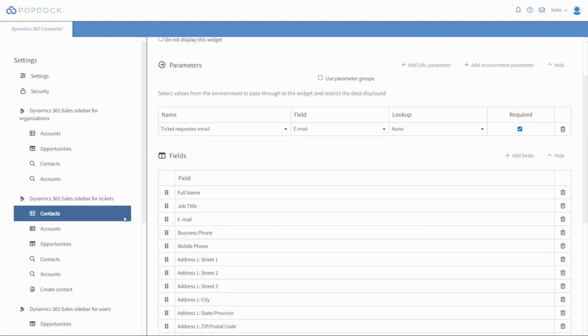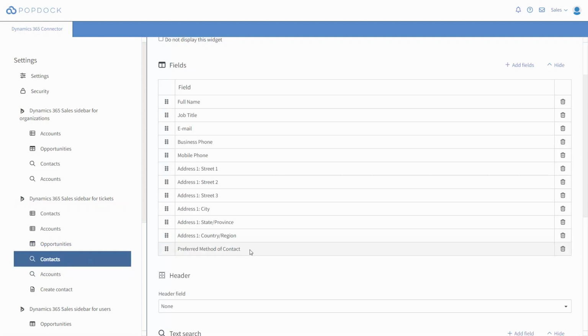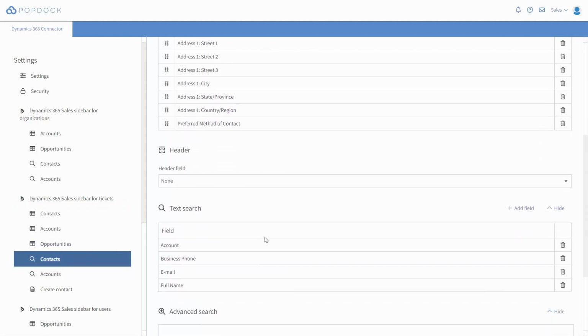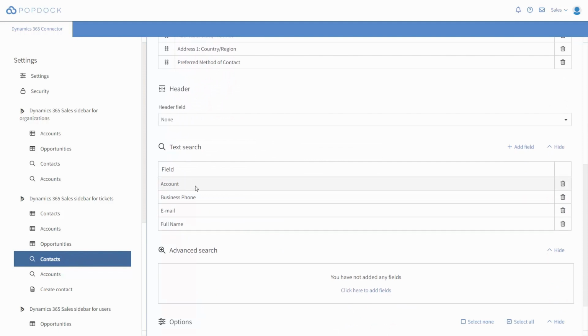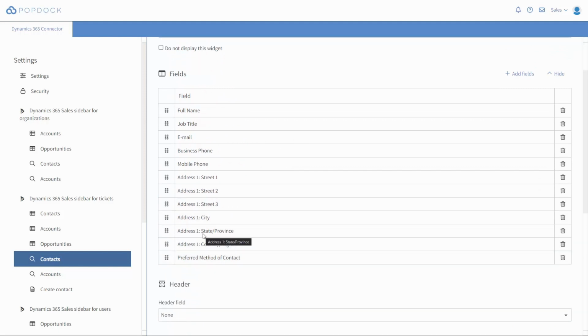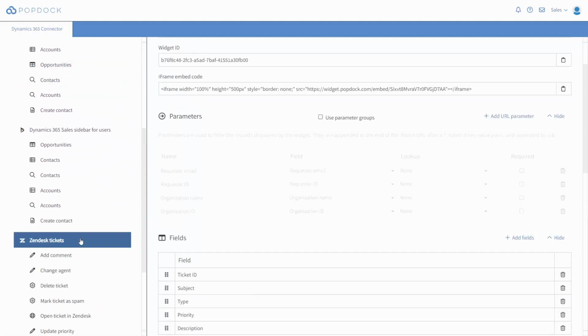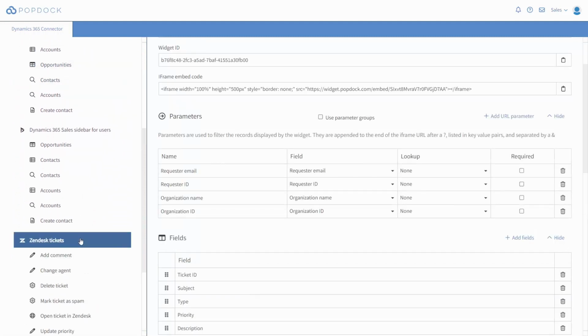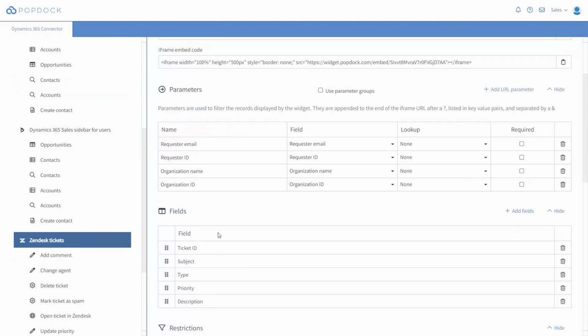You can configure the Account and Opportunity tabs in the same way. You can also configure your Search tab. This is where you would come to set up what fields you want to be able to search on and what data gets returned upon that search. Next is the Zendesk ticket view for Dynamics. This section functions similarly to the previous sections with parameters and fields to return the correct data for the record that you are viewing.